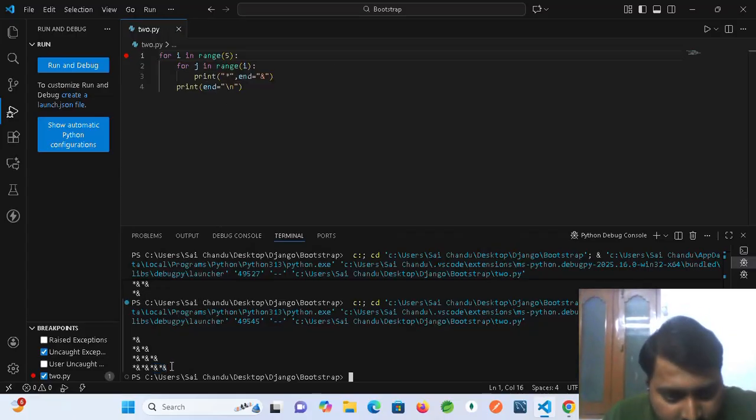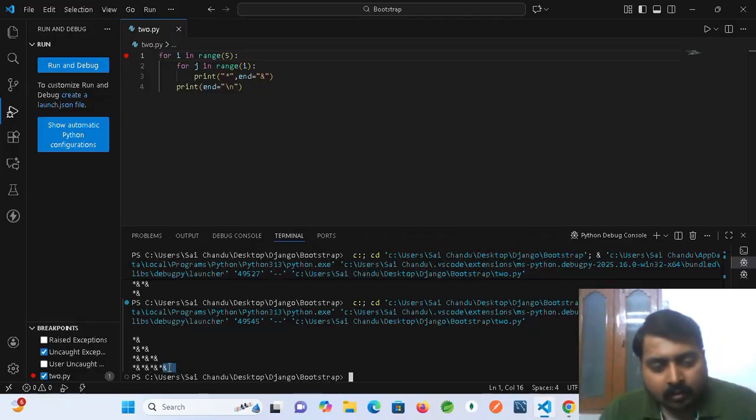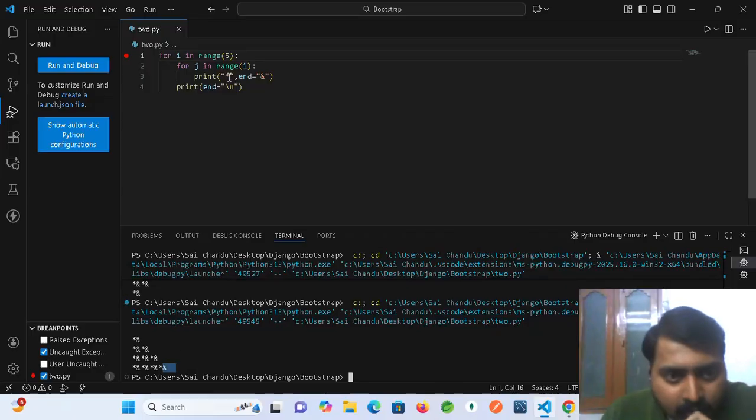That's why star and is not printed after this, 4 times in the fifth row. Because that condition will never come. Which condition will never come? 4 less than 5 will never come, because what is the limit for i? Up to 4 only in the second line. Okay, understood. I hope it is very clear.